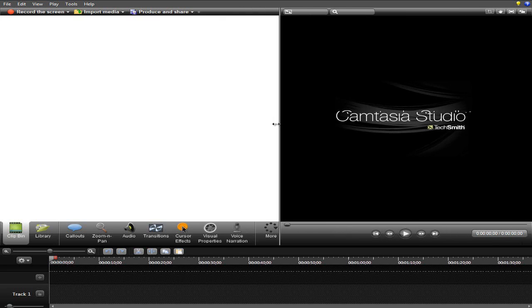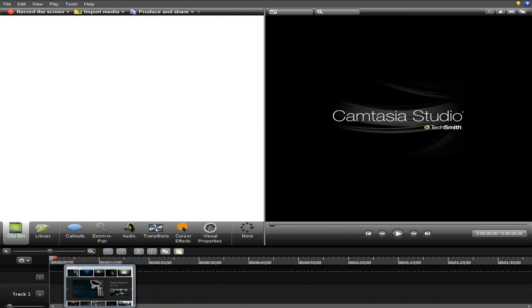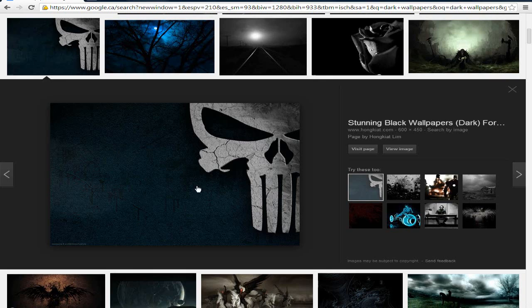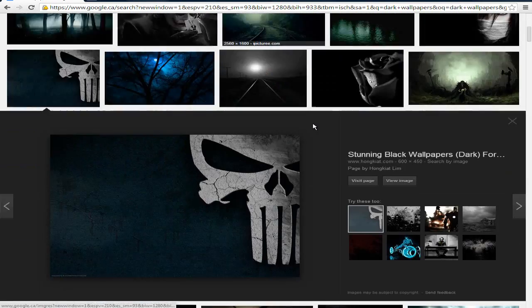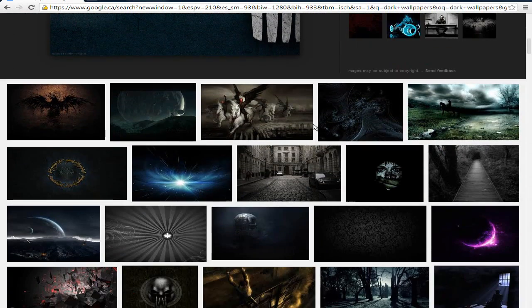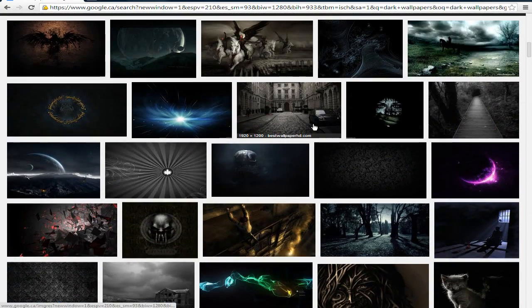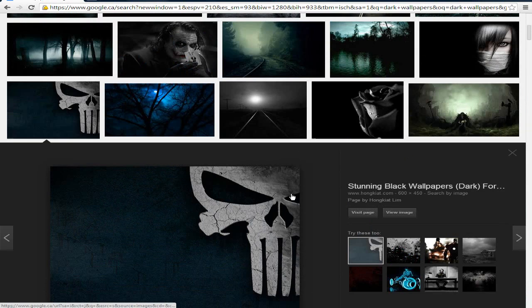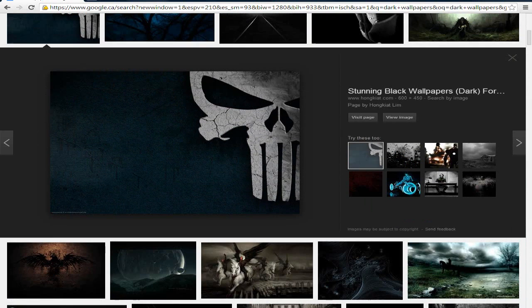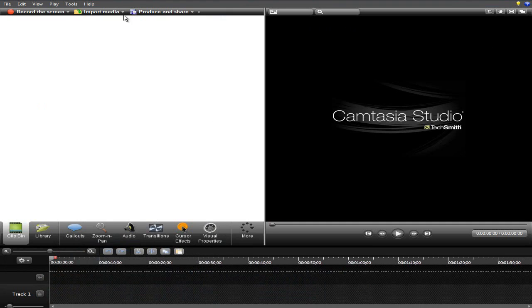And first thing we need is wallpaper. Something that's going to suit you, your personality kind of thing. I just looked up dark wallpapers, so that's what I got. I got the Punisher, because I like the Punisher. I'm going to minimize that in case I need it.